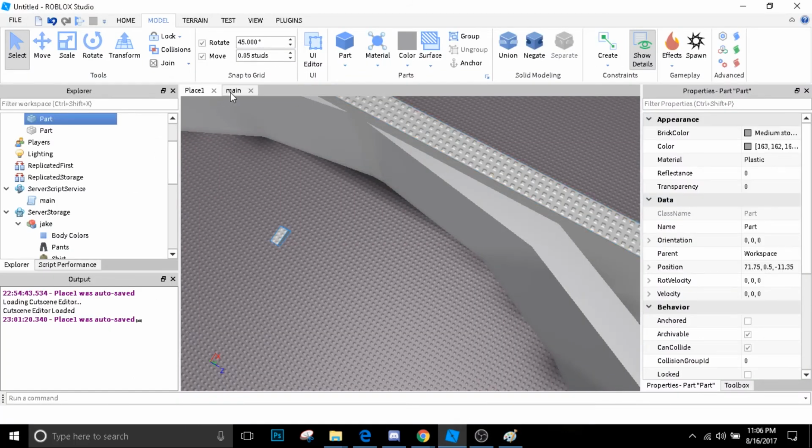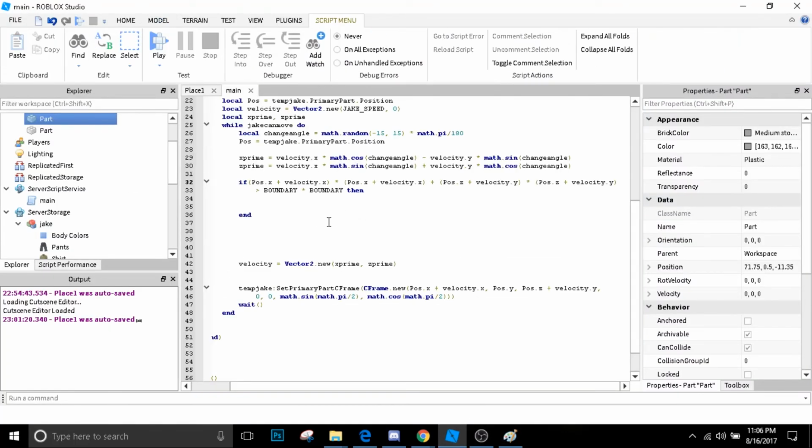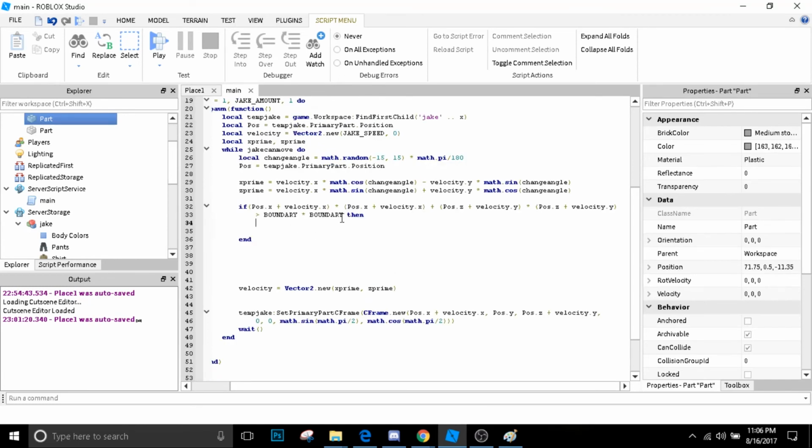Alright, so we're gonna come back here. And then we're going to start doing the math, the good stuff. So we're going to do local vector. This is going to just be a temporary vector. And we're going to equal, let's just say Vector2.new, and then we're going to have it equal to position.x, comma, position.z.